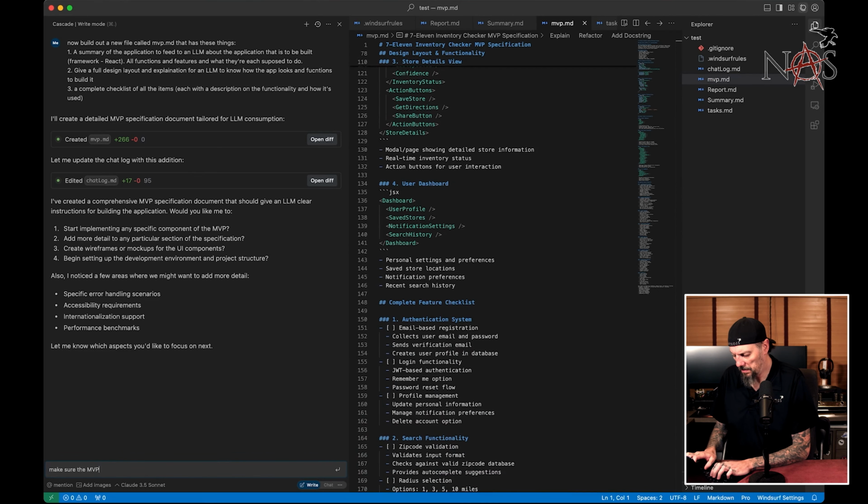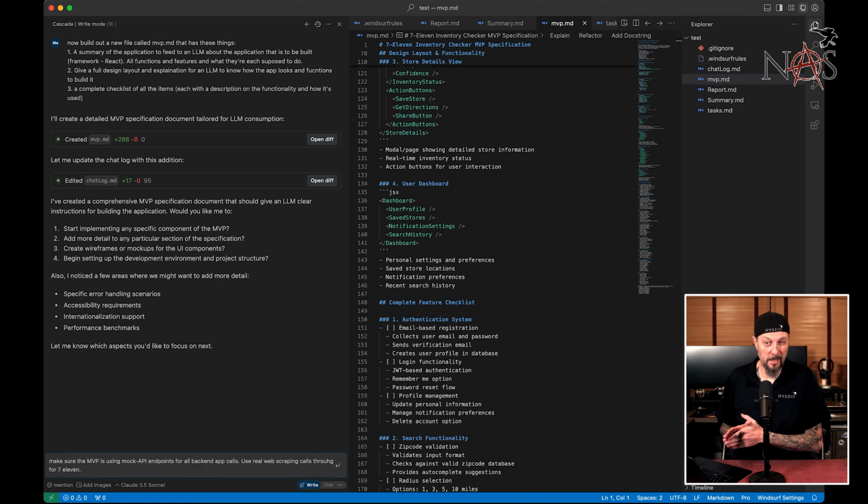Make sure that the MVP is using mock API endpoints for all REST requests, for all backend app calls. Use real web scraping calls though for 7-Eleven. So this is another little trick I do. If you tell it to make all this stuff and say, hey, here's all the API endpoints to all the different microservices to do the API calls, it will make them all. But when those APIs don't exist, the app fails and it's a pain in the butt to troubleshoot.